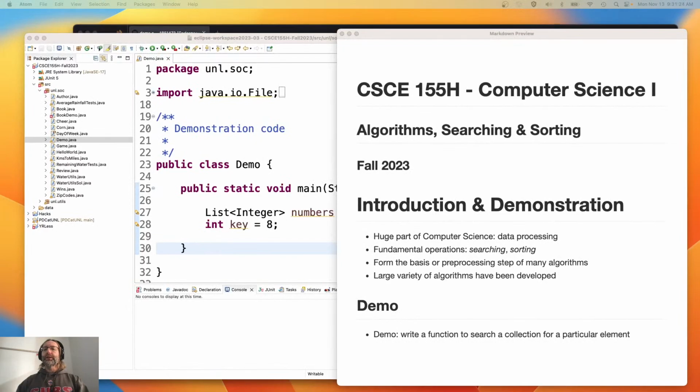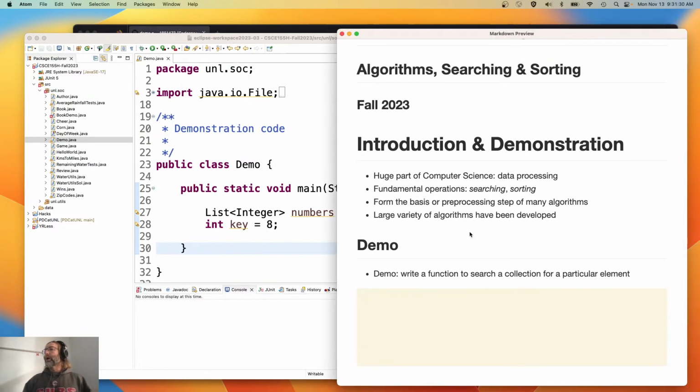So my first question, when we want to do this demo, is what do I mean by what I just wrote there? Write a function to search a collection for a particular element, okay? So that's really, really generic. What does that even mean? Well, let's parse it down here. Function, method, whatever, right? To search a collection.